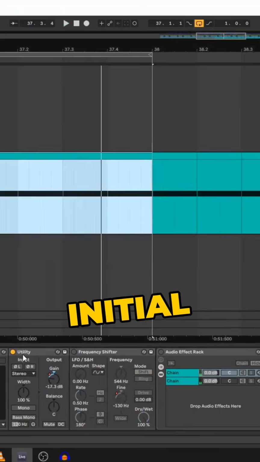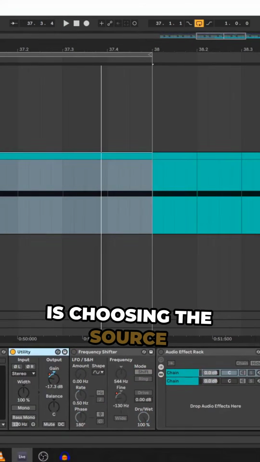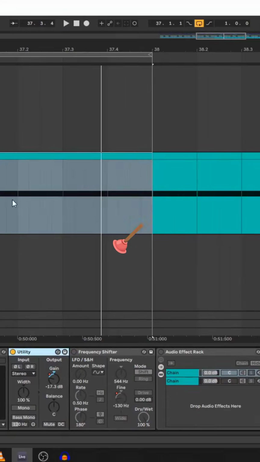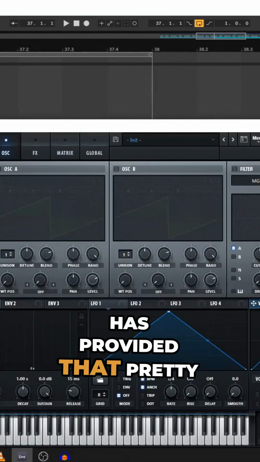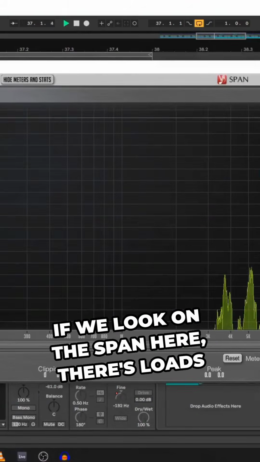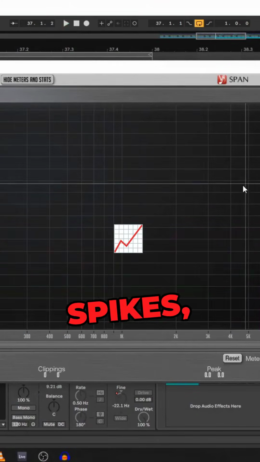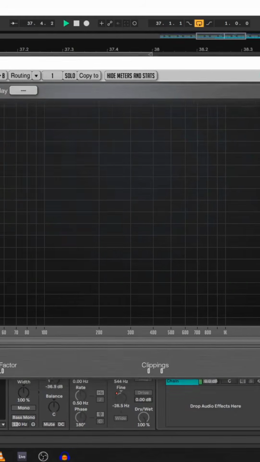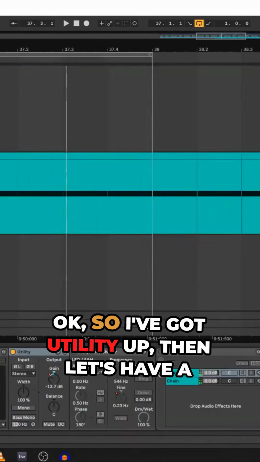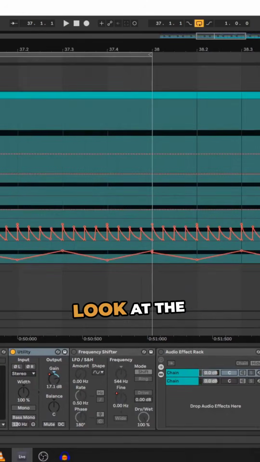Cool. So the initial and most important thing is choosing the source sound and then the envelope. In this case I wanted something really peaky, so Aircam 4 has provided that pretty well. If we look on SPAN here, there's loads of these really resonant spikes, which if you look at a tambourine, that's what it's about. Okay, so I've got utility up then. Let's have a look at the envelope.